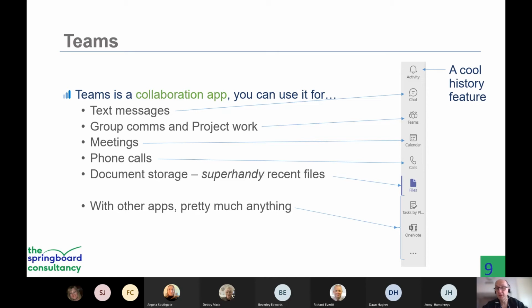Document storage is probably its least powerful feature, but it's super handy to click on that files icon because it always tells you the last documents you've been working on anywhere in 365. So if you want quick access to a document you were working on two days ago, you can quickly find it by clicking on that files icon in Teams, faster than opening Word and then finding the folder, because often you're just working on the same sort of files, aren't you?